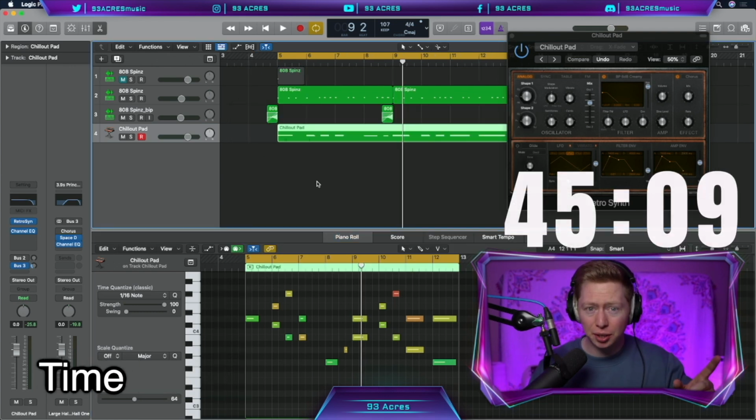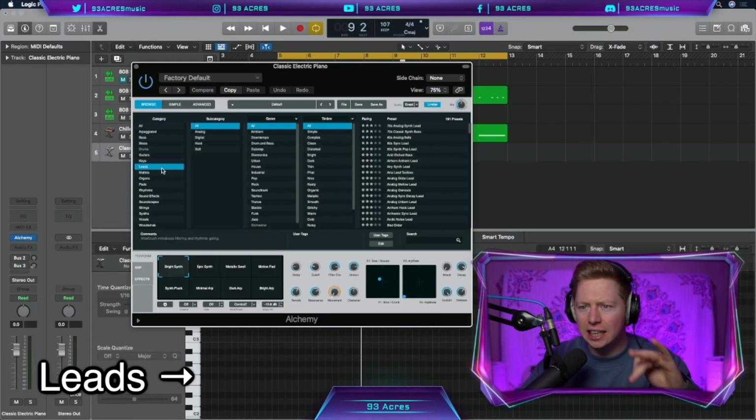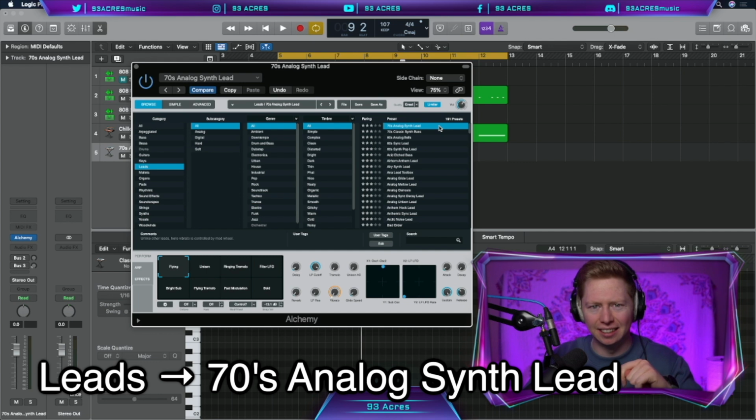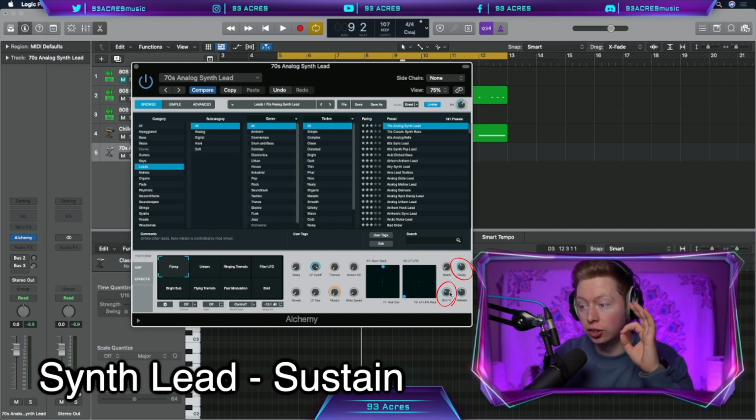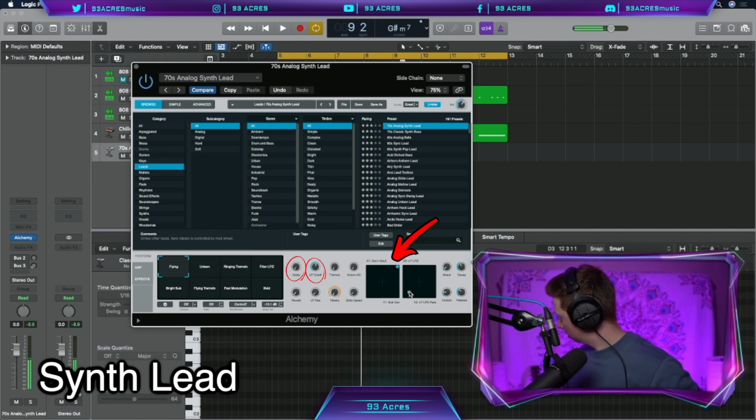But now onto the most important sound. Create a new software instrument. Change that synth to Alchemy. Search leads, 70s analog synth lead. I think we can make that work. Longer decay, but shorter sustain. Bring down the cutoff, no delay, and edit the oscillator there.